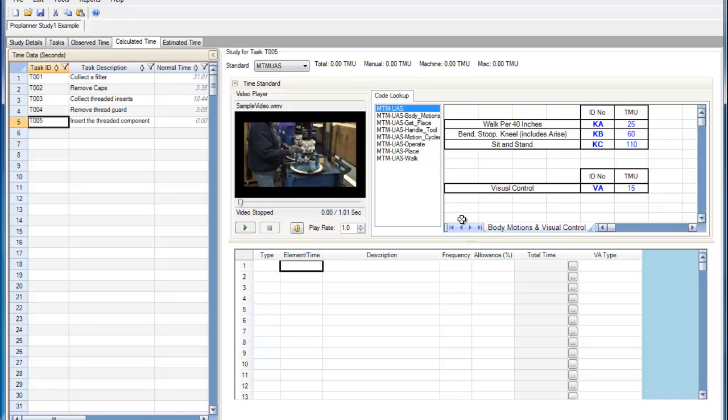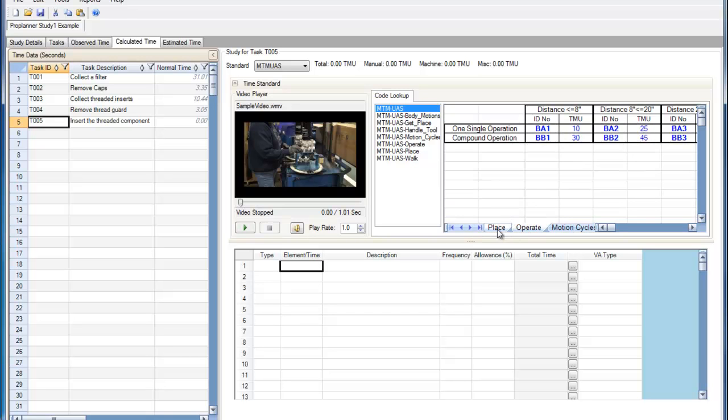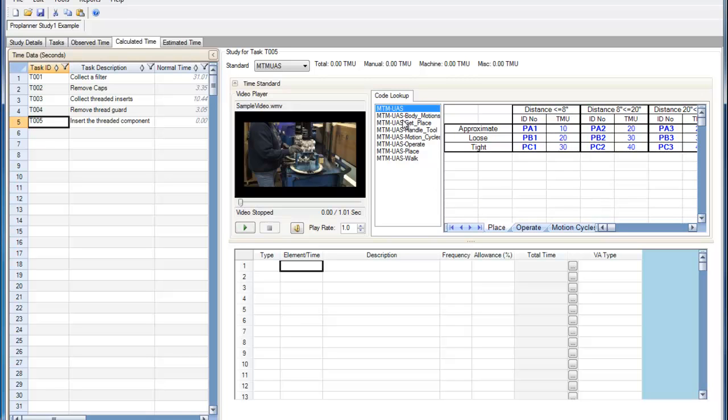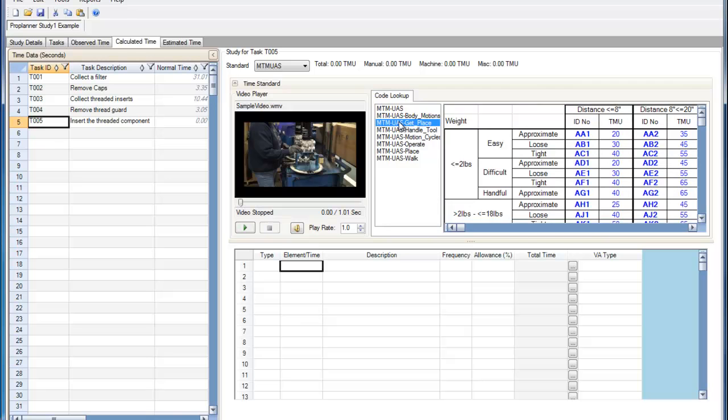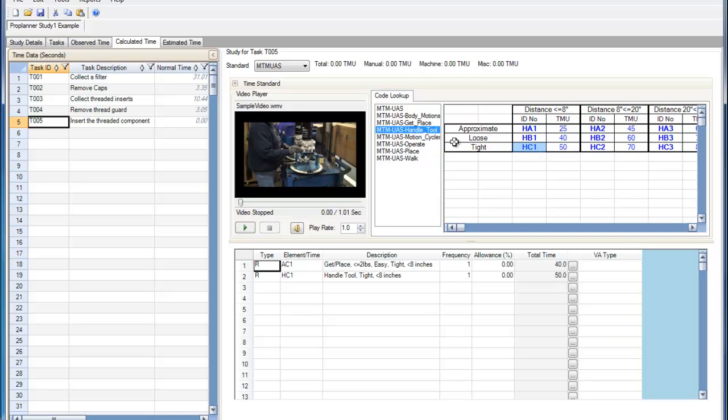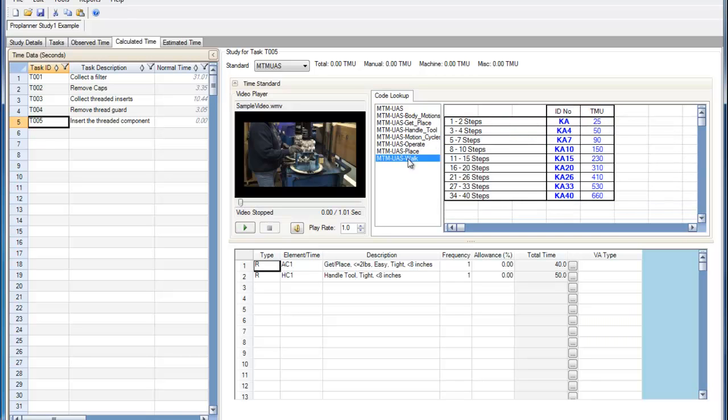We can navigate through the code lookup table by either scrolling through the tabs at the bottom or selecting the correct code lookup template from the editor. So I'm just going to enter a couple of elements here. And we'll end with walking 8 to 10 steps.